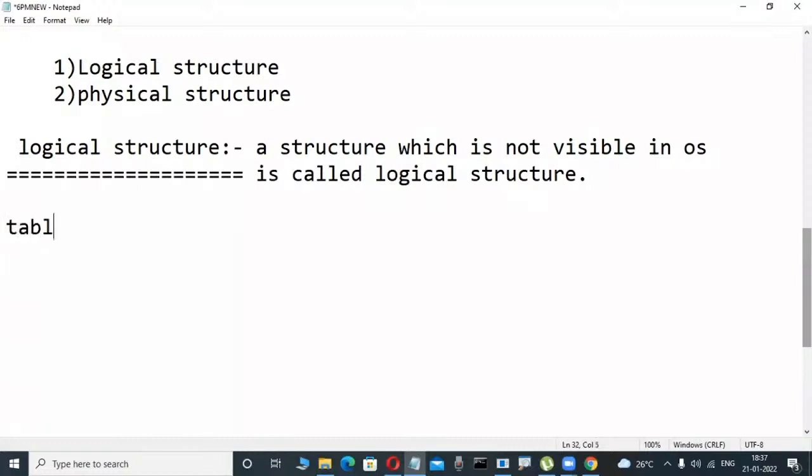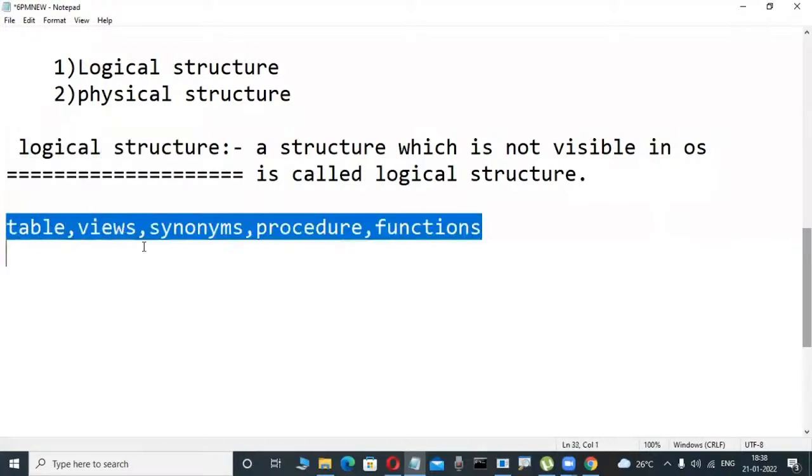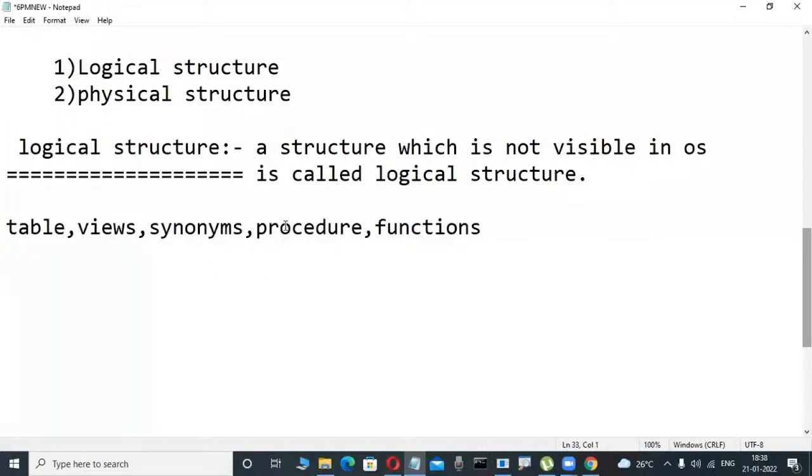That logical structure contains tables. In Oracle there are tables, in SQL Server also tables are there, MySQL also tables are there. Views are there, synonyms are there, indexes are there. These are all the database objects. So many things are there. Procedures, functions, triggers, packages are there. These are all logical structure. That is not visible in the operating system. Whatever objects we are learning in our courses, they are not visible in the operating system.